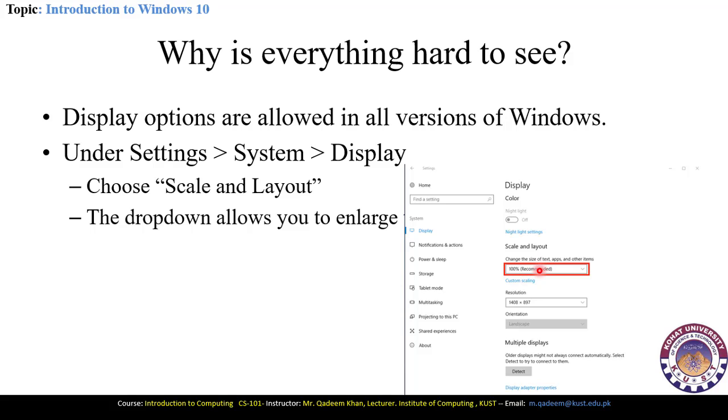Under the settings, you can click on Settings, then Display, and then choose Scale and layout. The drop-down allows you to enlarge the view. When you want to enlarge the view, you will see the options enlarged for you. If you have eyesight problems, you can adjust this from here.